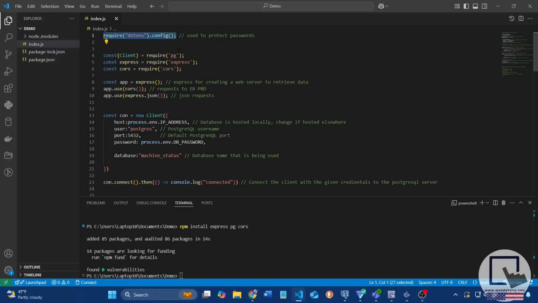The required dependencies are pg for interacting with the PostgreSQL database, Express to create a web server to grab data from, and the CORS library, which allows connection between the web server and the HMI. Next, we will set up an Express application under the app variable. This will allow requests from the HMI and allow JSON requests as well.